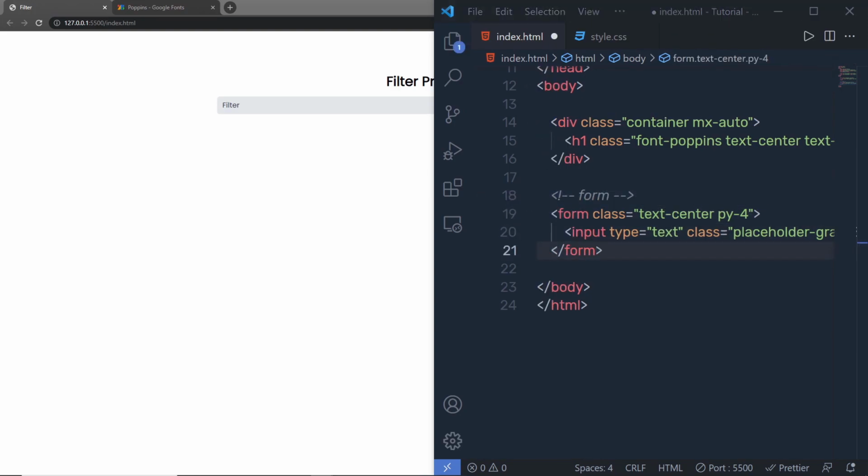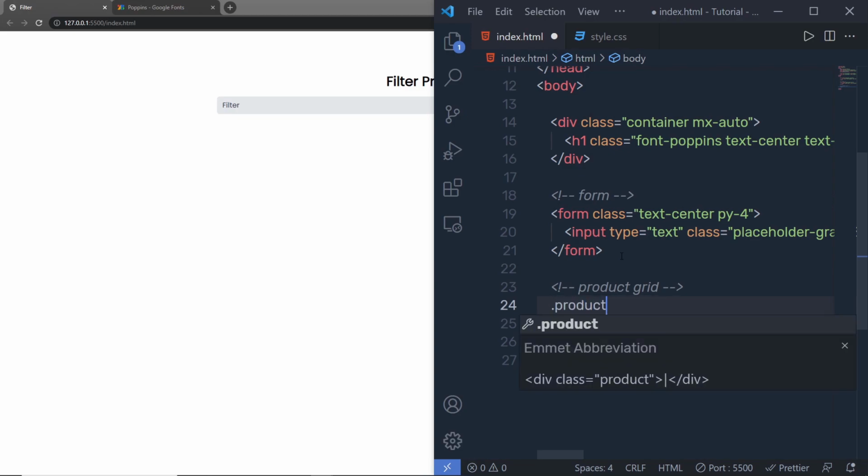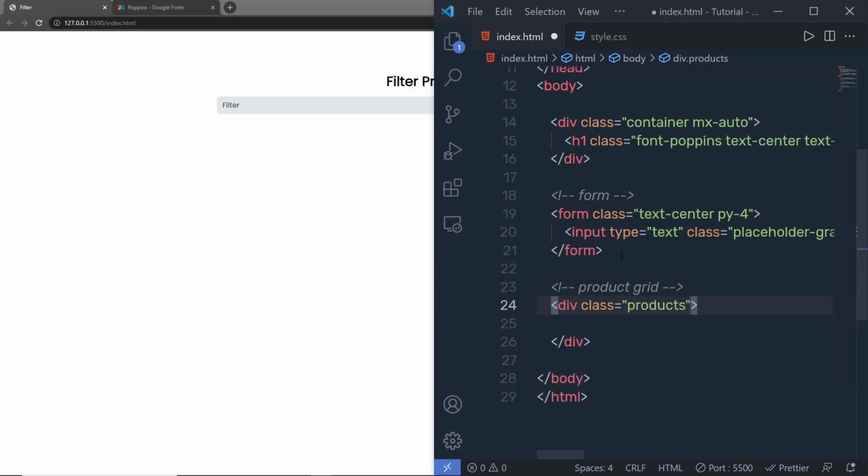Now once we have the input text box, let's create a grid. Just down here, I'm going to create the product grid. So here I'm going to add a div with the products class. I'm going to specify some Tailwind classes. I'm going to add grid, which is going to initialize this div as a grid system. Then I'm going to specify grid-cols-1.